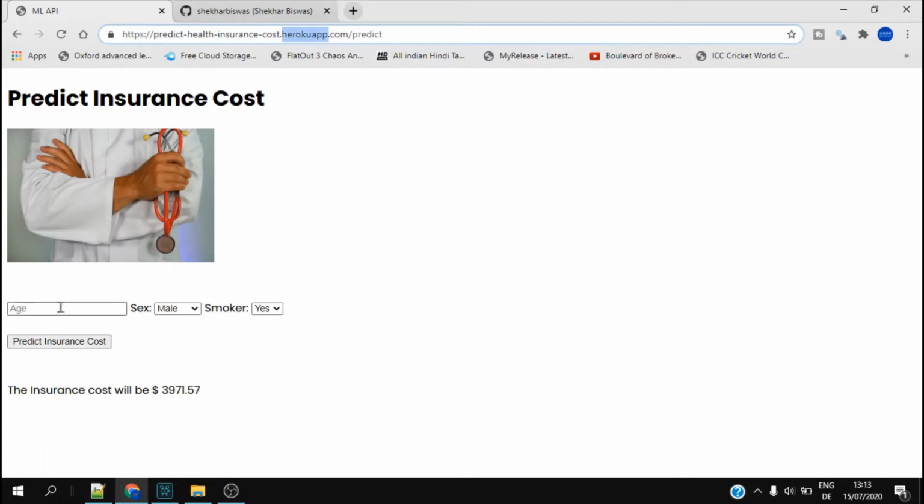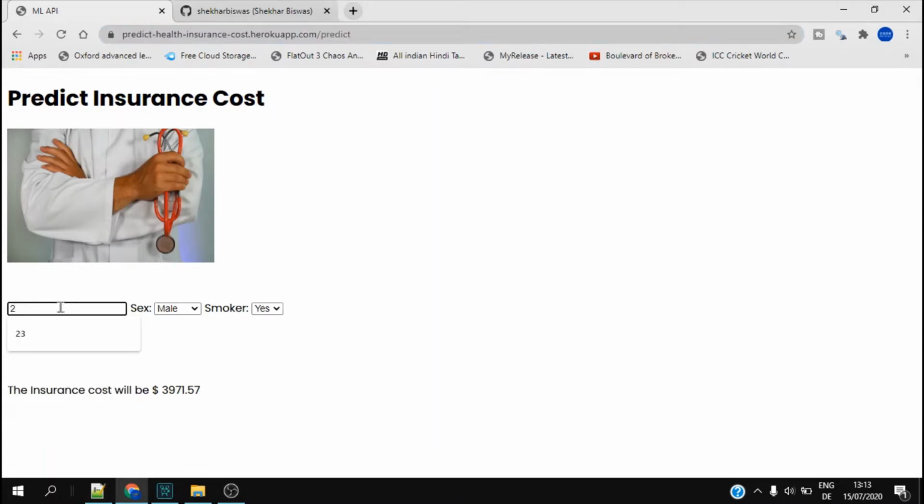Okay, so let's see how it works. I predict for a person, let's say his age is 23 and he is a smoker. If I do that, I get $27,819 as the insurance cost for that person annually. And if the same person is a non-smoker, then the insurance cost would be around 4,000 US dollars, which is obvious, it would be less.